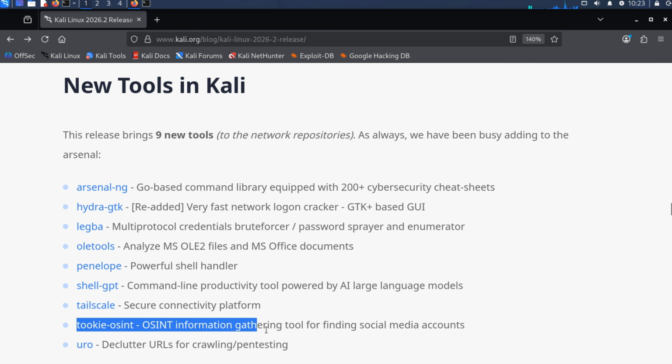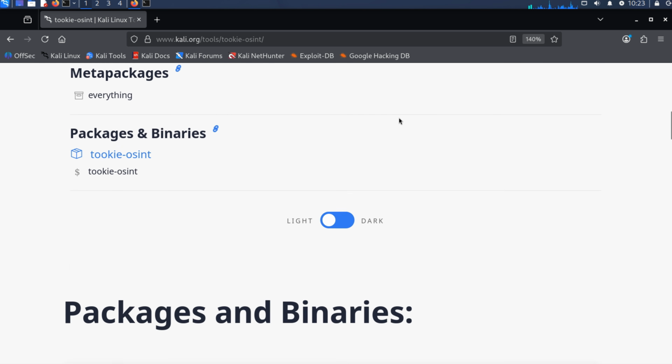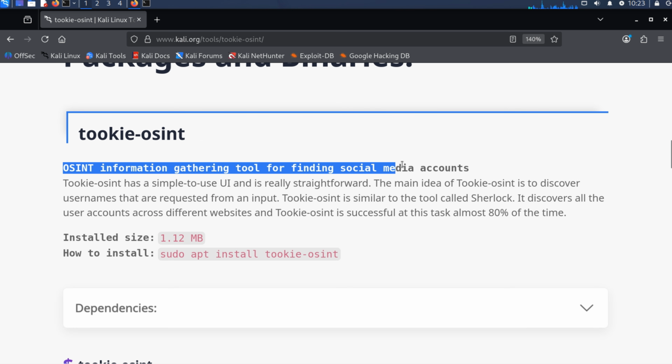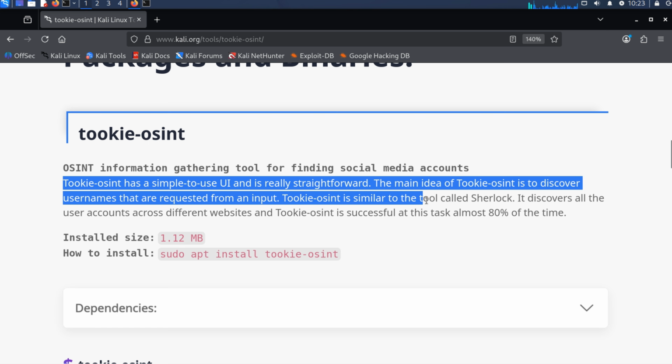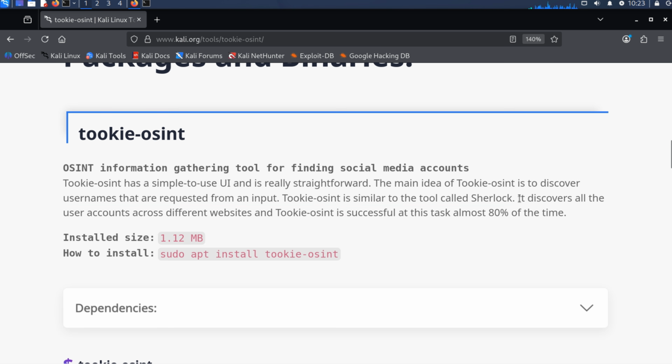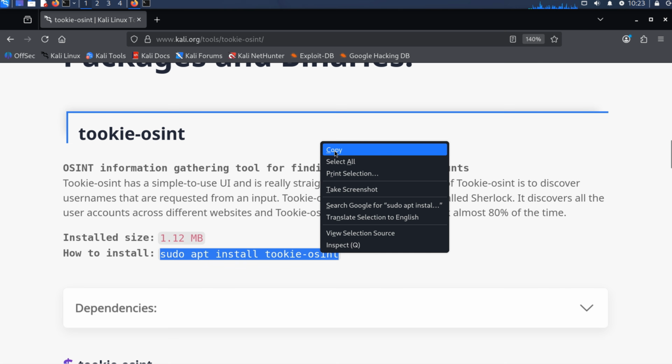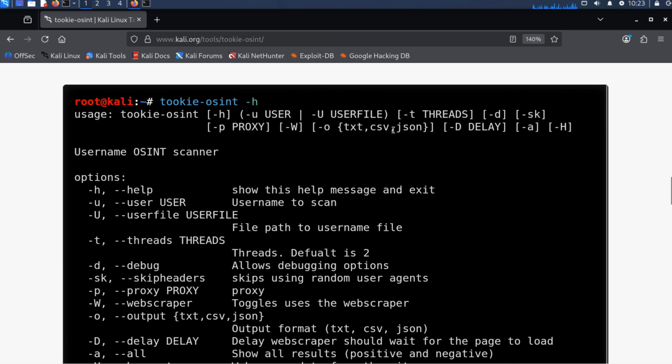Tool number 8. Tookie OSINT. OSINT tools in Kali have historically been light on the social media account enumeration side. Tookie OSINT fills that gap directly. It's an information gathering tool specifically built for locating social media accounts linked to a target. You feed it identifying information, and it goes looking across platforms for matching accounts.